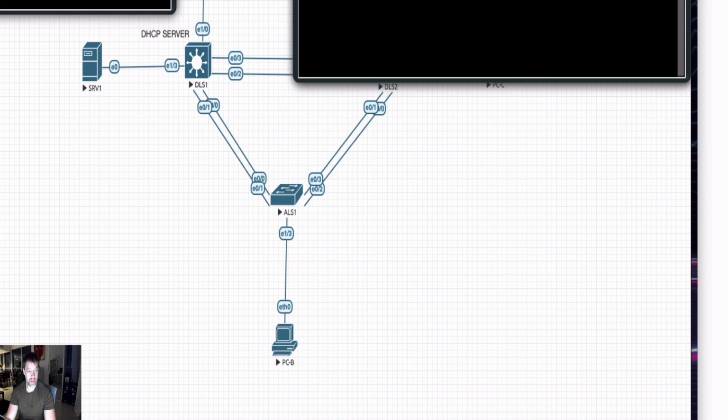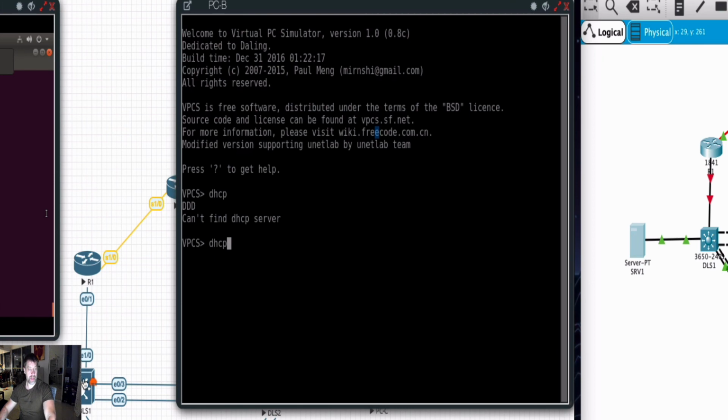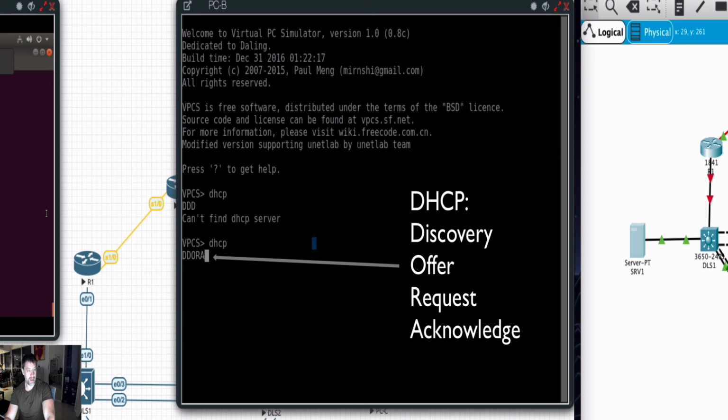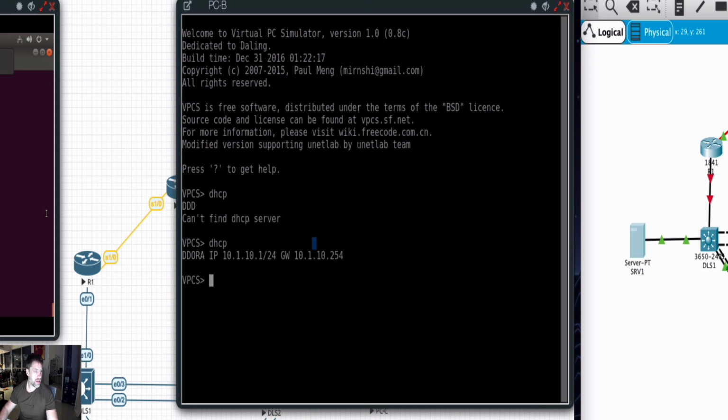So we'll run the DHCP client on the PCB. It should now broadcast out and resolve the DHCP address from this server. Oh yeah, there we go. So we've got the request, got the accepted IP address, and now 10.1.10.1 is my IP address. Still not pinging.